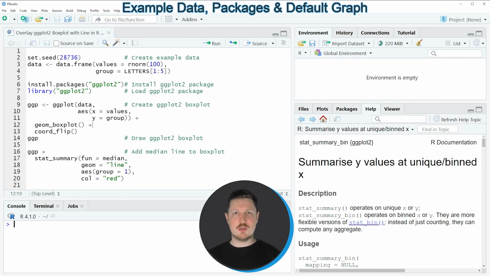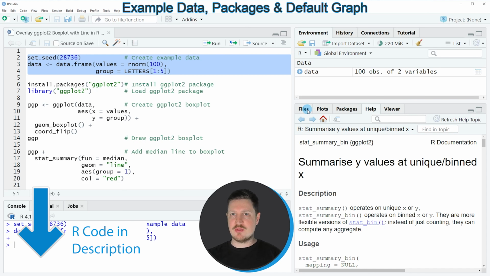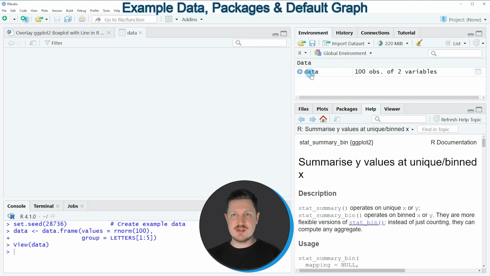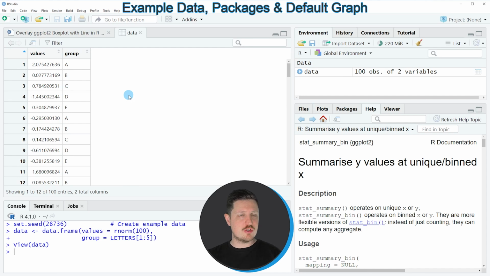In this video I will show you an example, and this example is based on the data frame that we can create with lines 2 to 4 of the code. If you run these lines of code, you can see at the top right of RStudio that a new data frame object is appearing, which is called data. If we click on this data set, a new window is opened, which is showing the structure of our data frame. As you can see, our data contains two columns, which are called values and group. The first column contains numeric values, and the second column is a group indicator.